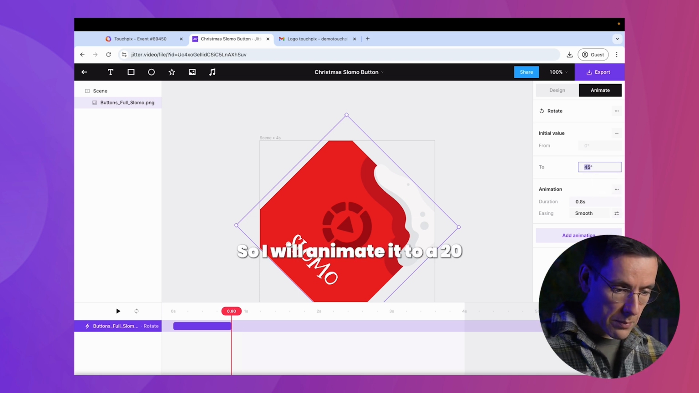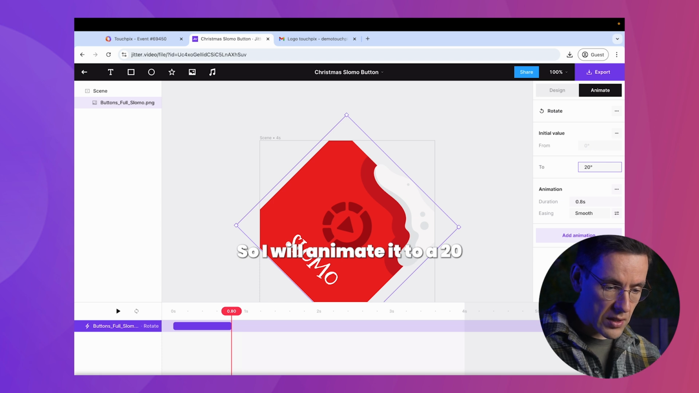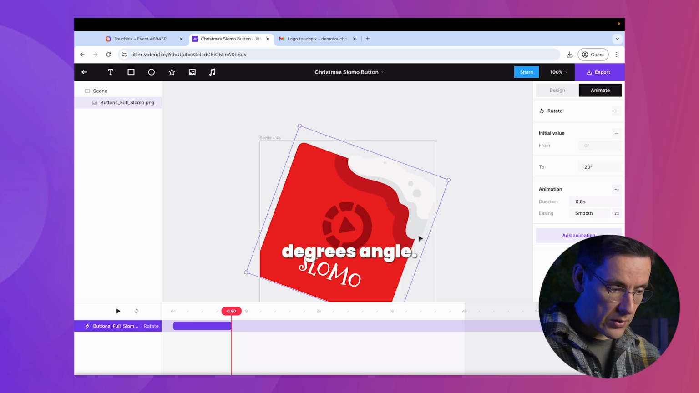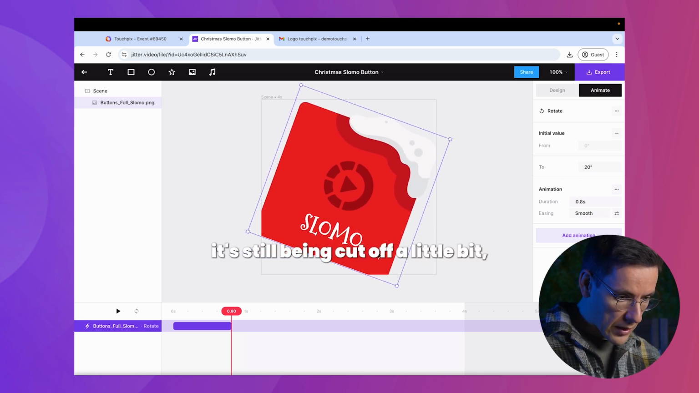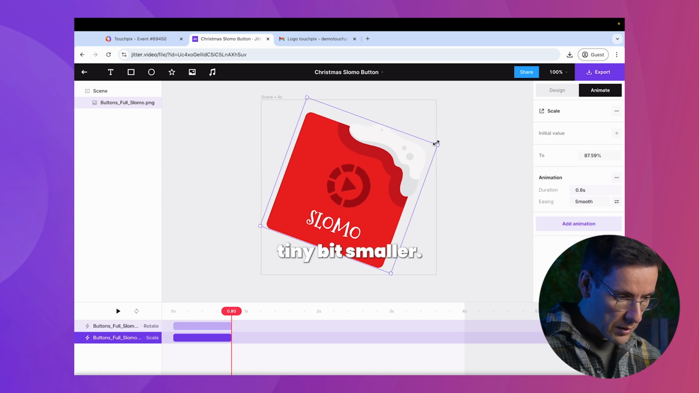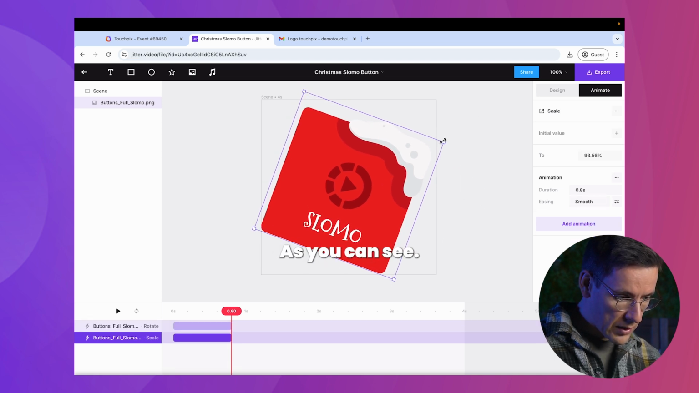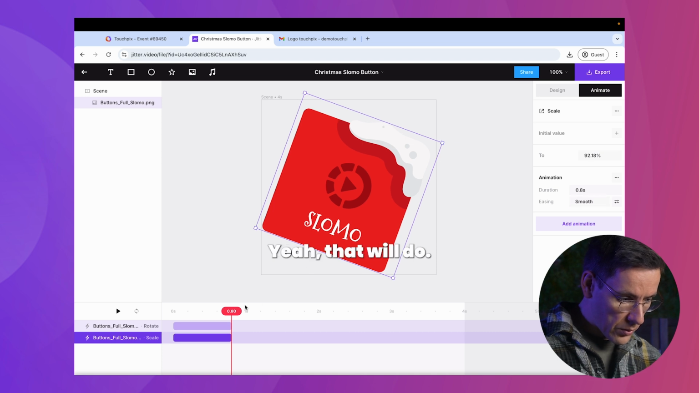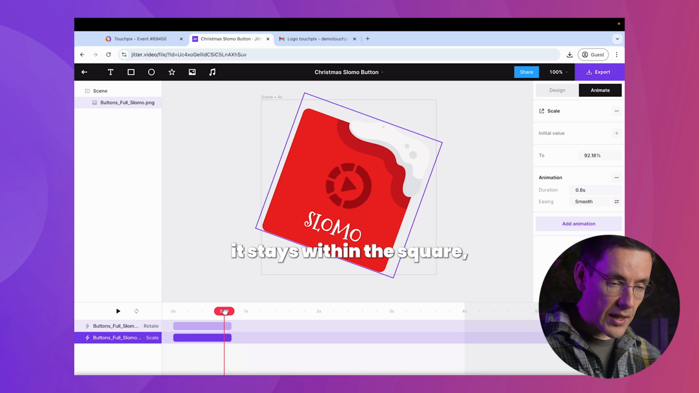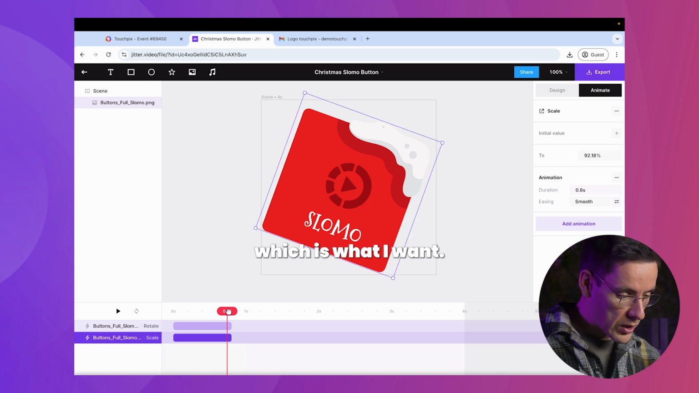So I will animate it to a 20 degrees angle. I see it's still being cut off a little bit, so I'm going to make it a tiny bit smaller, as you can see. Yeah, that will do. So then it stays within the square, which is what I want.